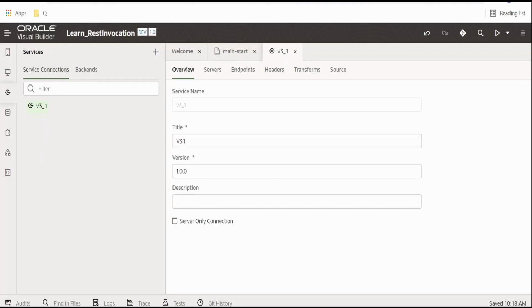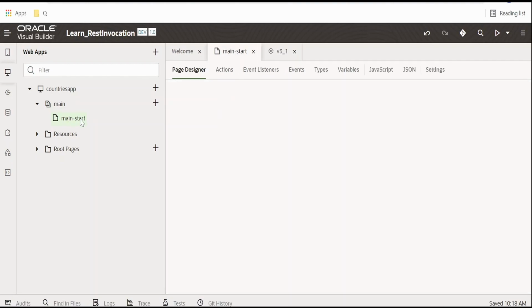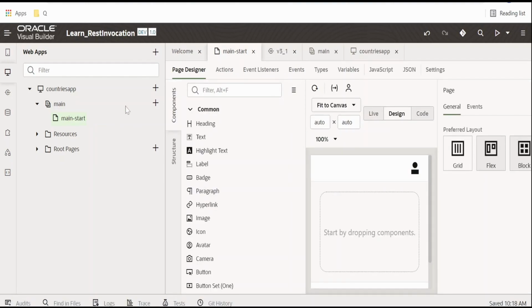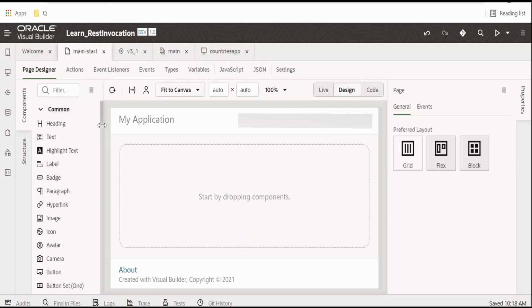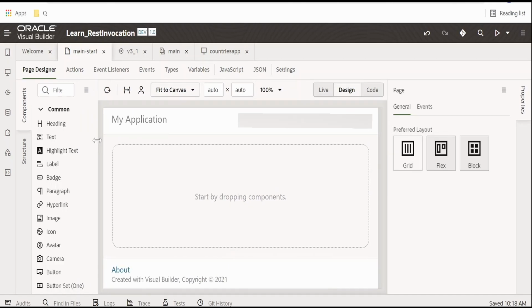Our service connection has been successfully configured. Our service name is V31. It is reflected over here. If you want to give some meaningful name, then you can do so while configuring. Now go to web applications. Click on this main start. Now we are in the main start page. You can adjust the screen size by dragging this line over here and moving towards right or left.